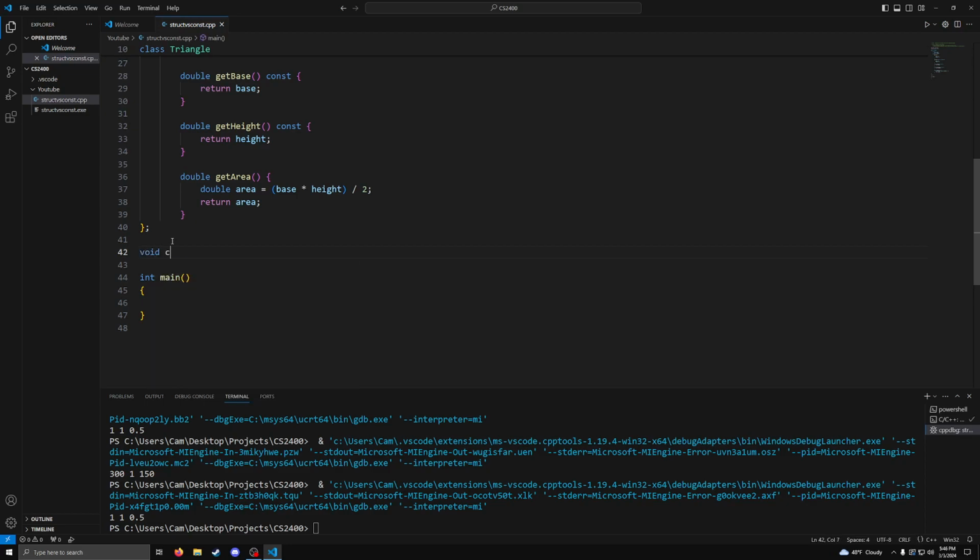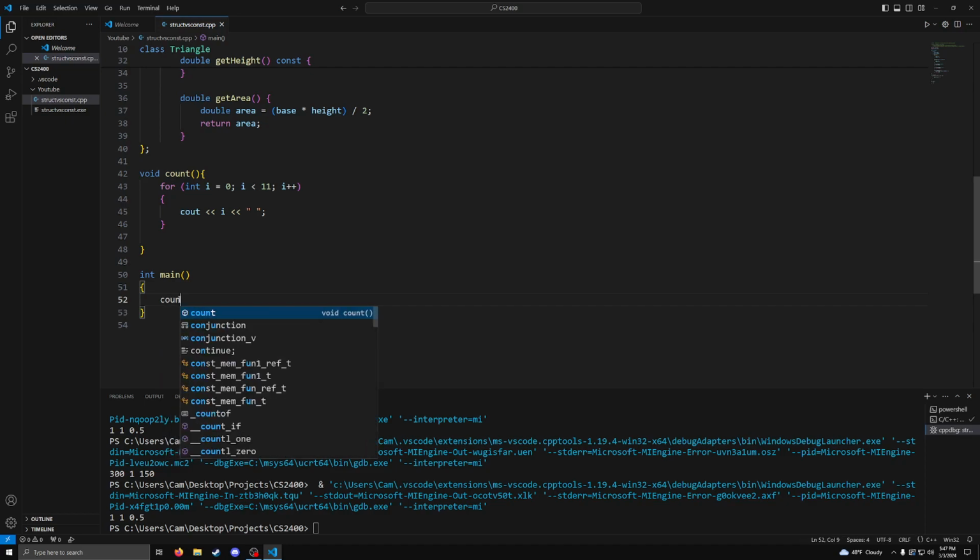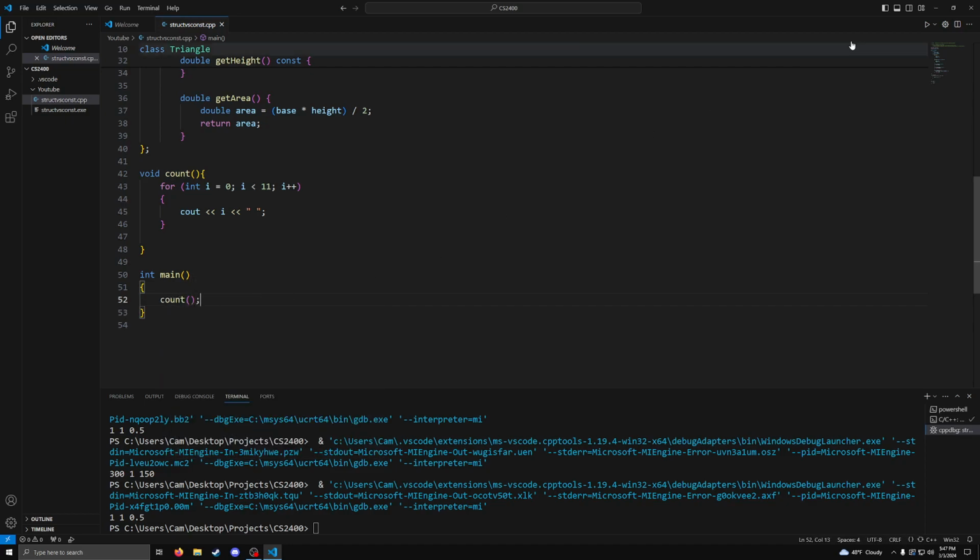So we'll do void count, and then we'll create a for loop. We'll do int i set to 0, and then we'll do i is less than 11 for 0 to 10. And then we'll just print out i. So we'll cout i, and then let's just put a space in between. So basically all this program does is it counts from 0 to 10. So we'll just call the function count.